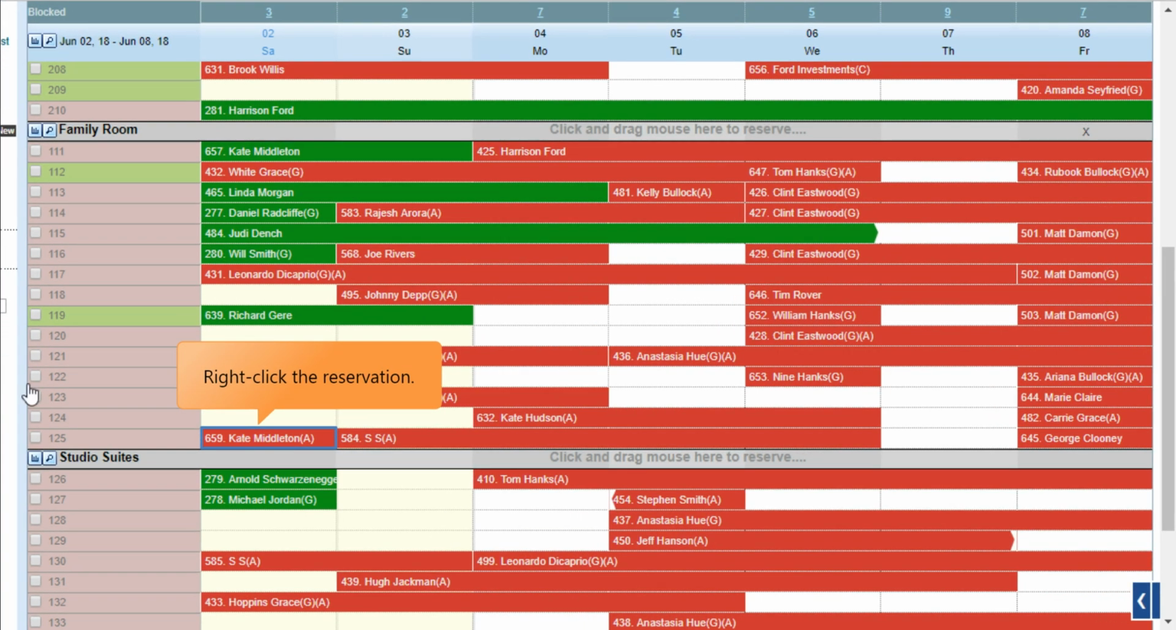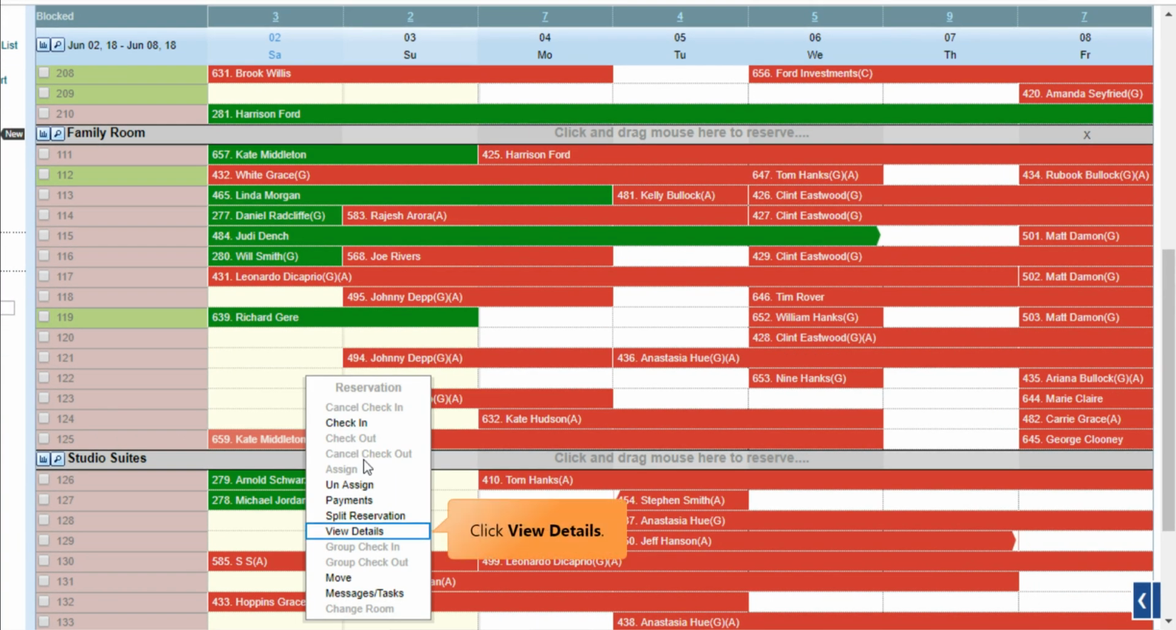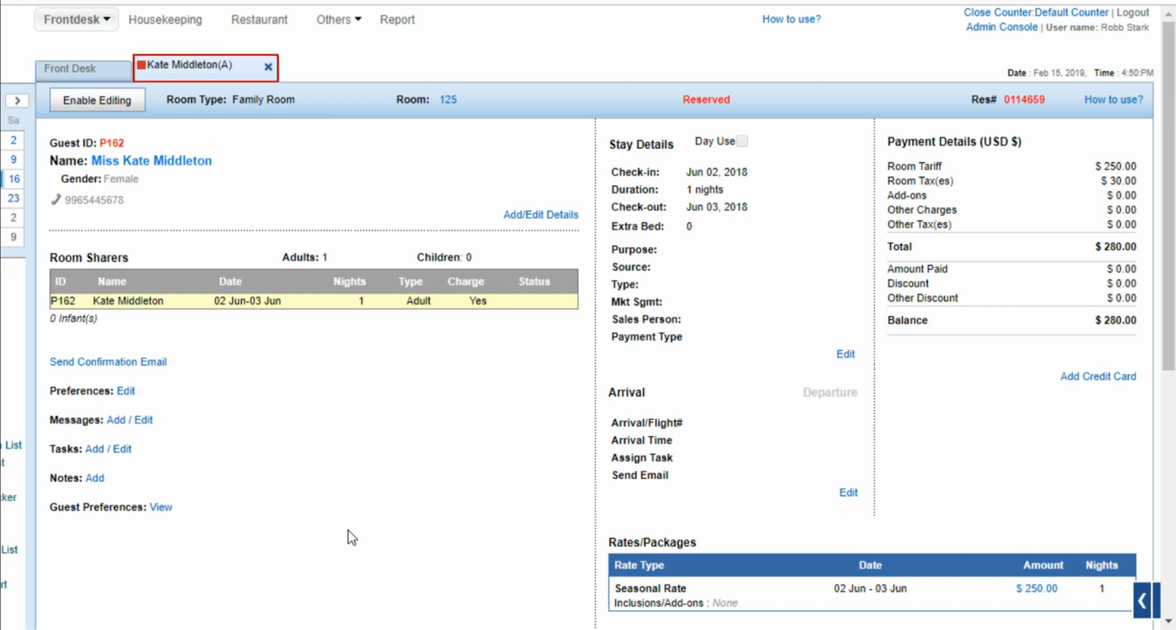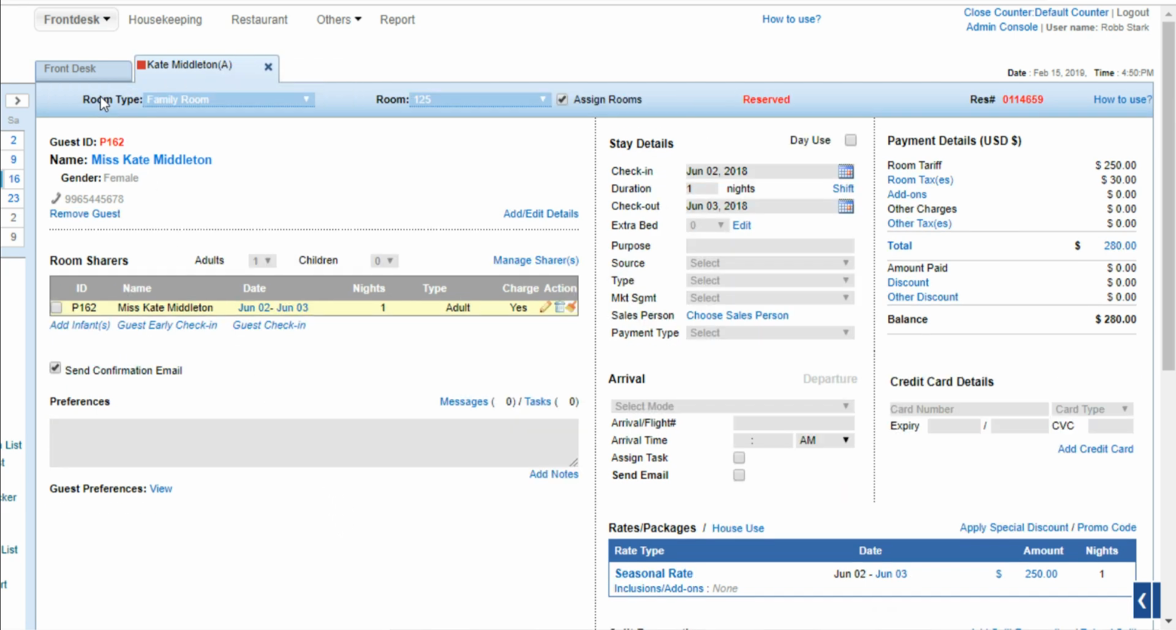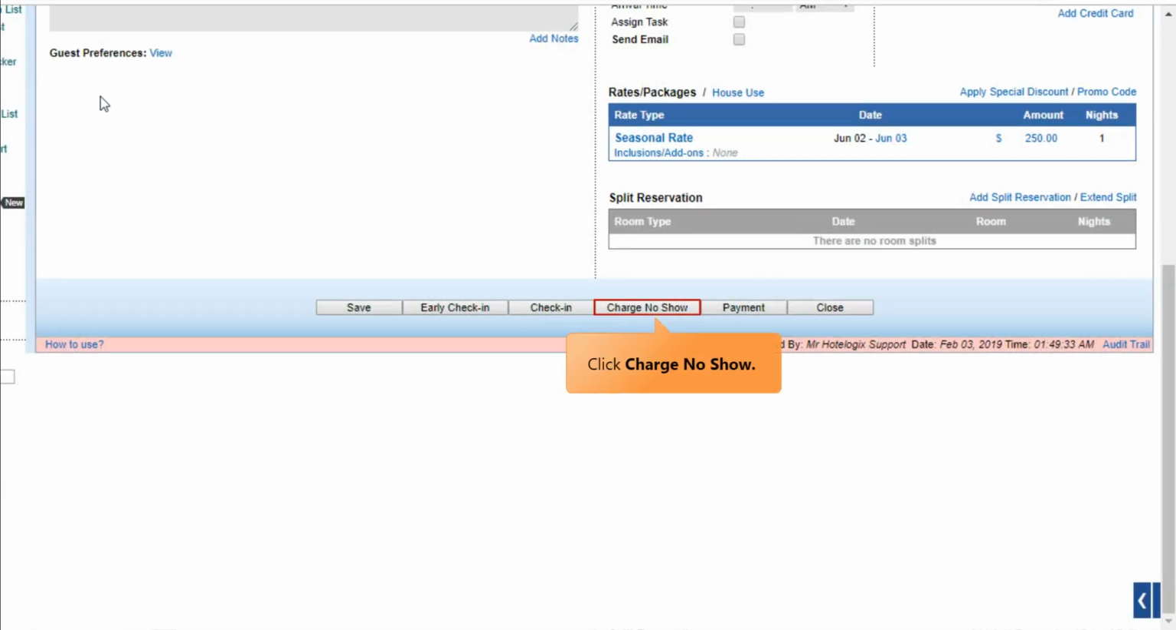Right-click the reservation for which you need to mark a no-show. Click View Details in the context menu that shows up. The reservation opens in a new tab. Click Enable Editing to make any changes. Click Charge No-Show that appears at the bottom of the reservation screen.